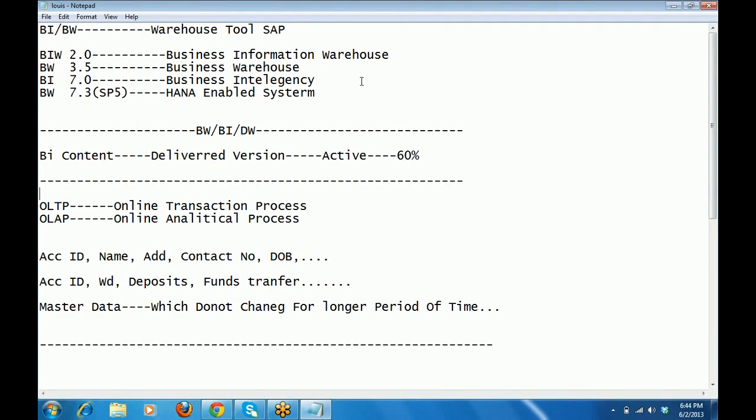Versions of SAP BI BW, the difference between OLTP and OLAP systems, and also how to differentiate master data and transaction data, as well as the high-level data flow in SAP BI BW.